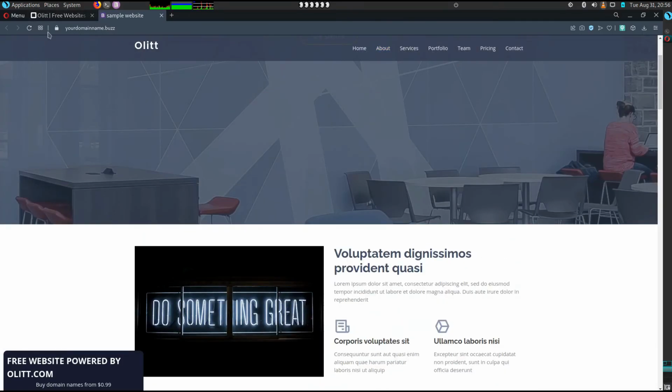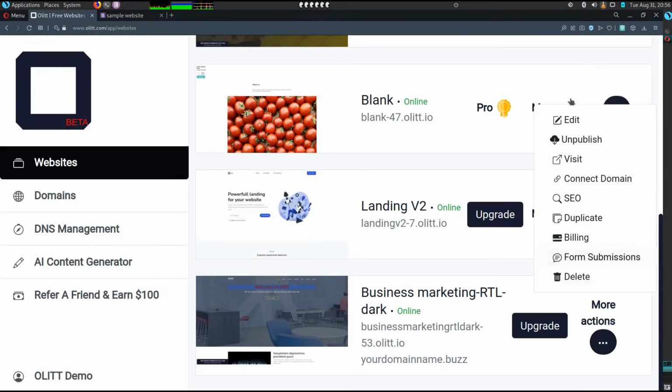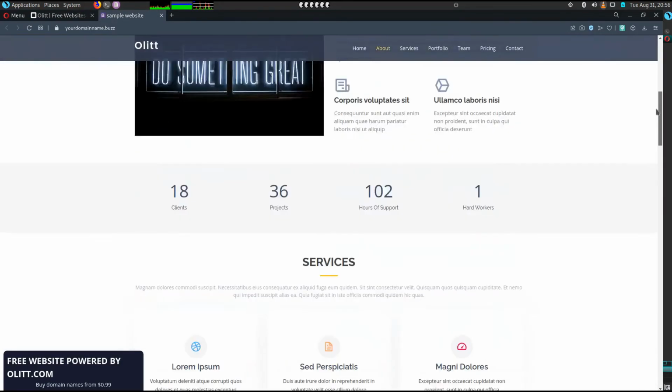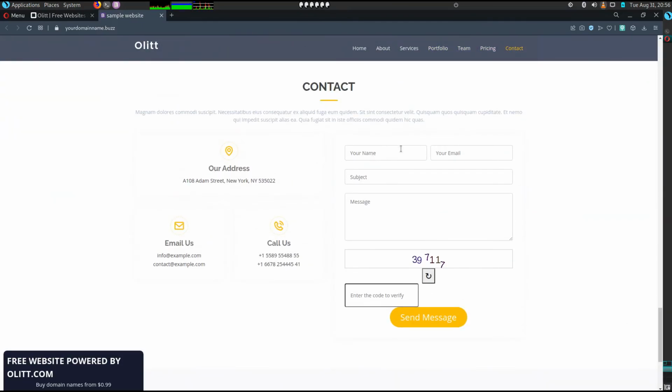So finally, we have the form submissions, and this is where you're able to see everyone who has communicated to you via your website. So let's go back to the site, and here is where your users can communicate to you.